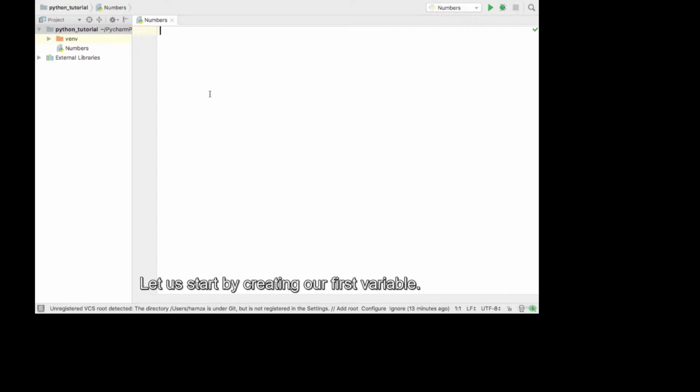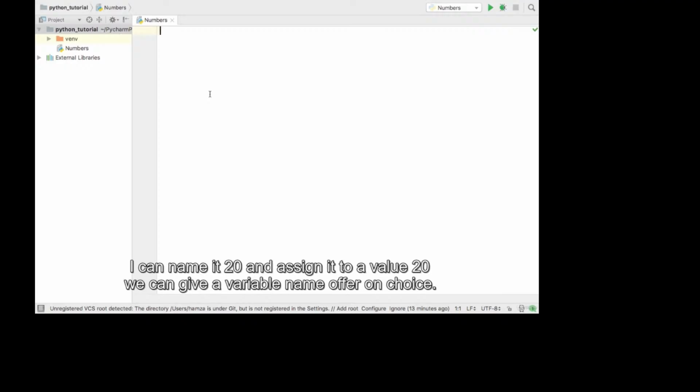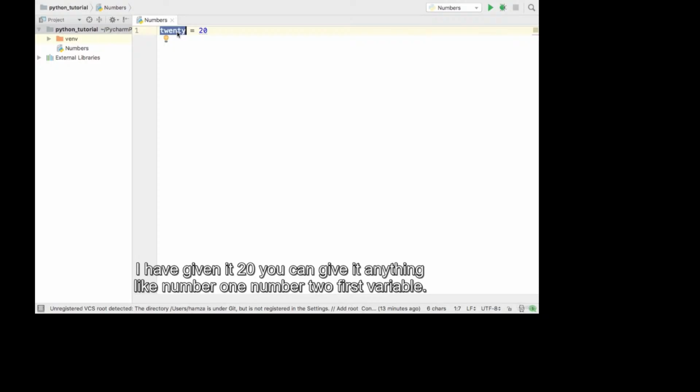Let's start by creating our first variable. I can name it 20 and assign it a value 20. We can give a variable name of our own choice. I have given it 20. You can give it anything like number 1, number 2, first variable. I can change it to anything because it's a variable.